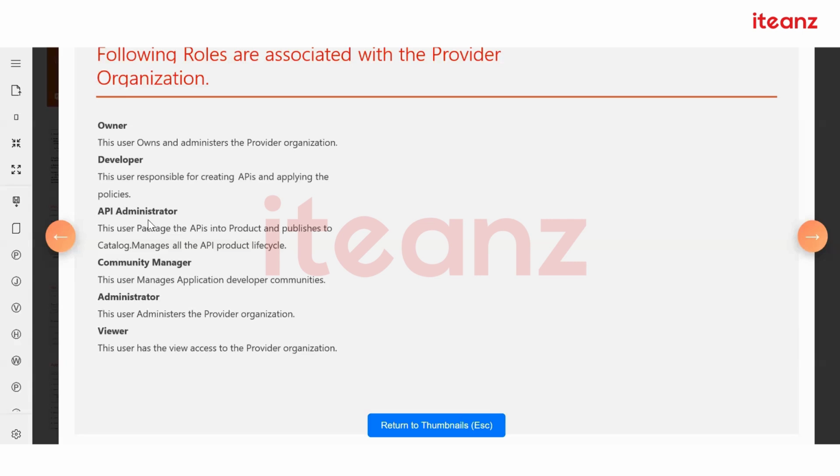API administrators. The user packages the APIs into the product, publishes to the catalog, and manages all the API product life cycles. So the API administrator is responsible for the product and publishing to the catalogs. He manages the runtime environments. He is responsible for managing the life cycle of APIs. Okay. He basically takes care of all the publishing activities done by the developers.